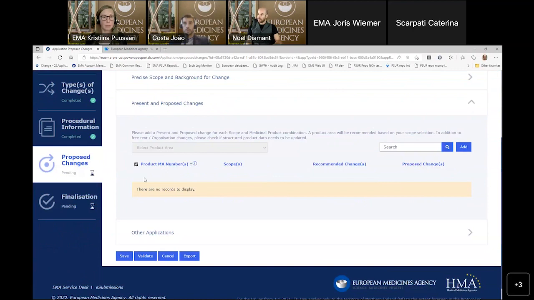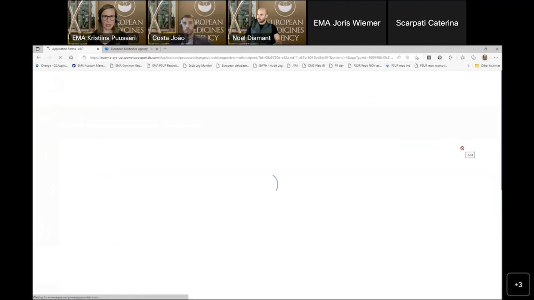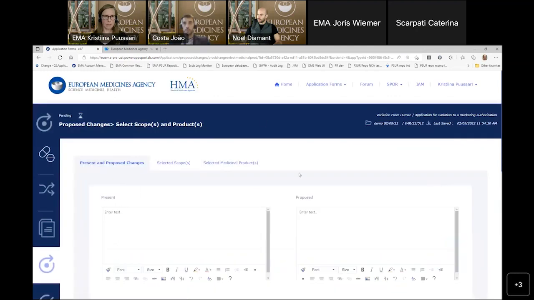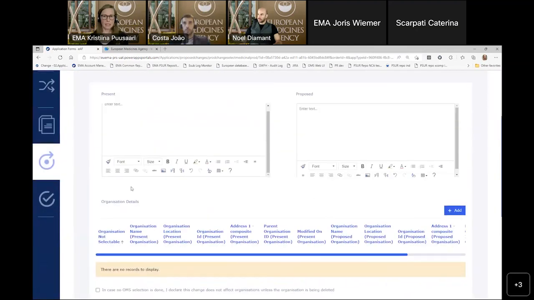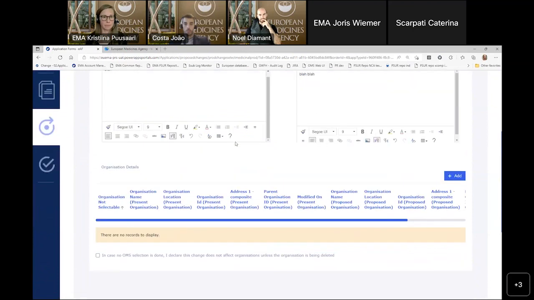Here, there's a minor bug. You should see the product details here. This will be fixed. And then we can go to add changes. So for the present and proposed changes, again, we have now moved the fields so that they're next to each other like they are in the PDF. So we can type our present and proposed details here.